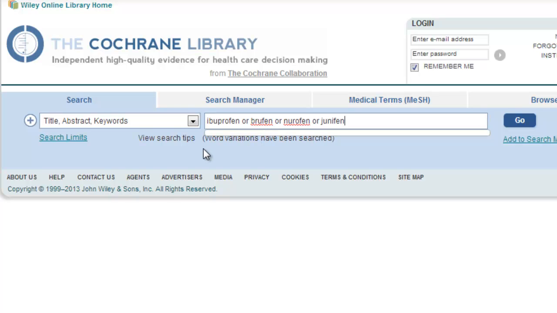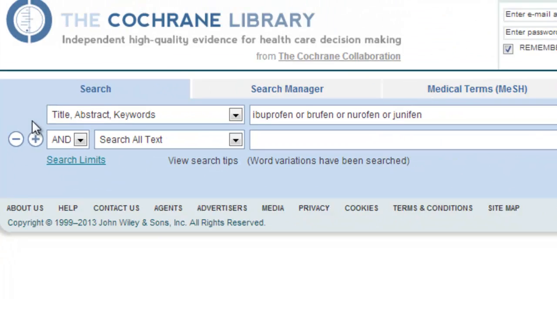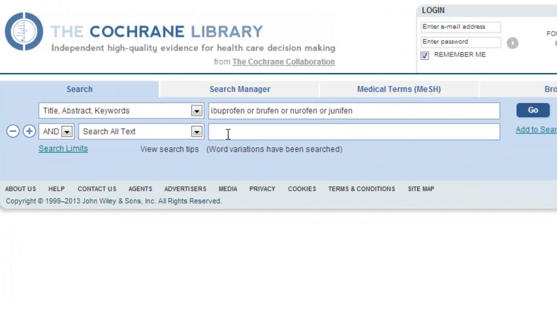Once we've got all our first concept terms together for ibuprofen, we need to add in our next concept, which is paracetamol. And we do this by clicking on the plus button at the side. A second line drops down and we can type in all our paracetamol terms. So paracetamol and our synonyms or related terms, and we separate them with or. So paracetamol, or Calpol, or acetaminophen.